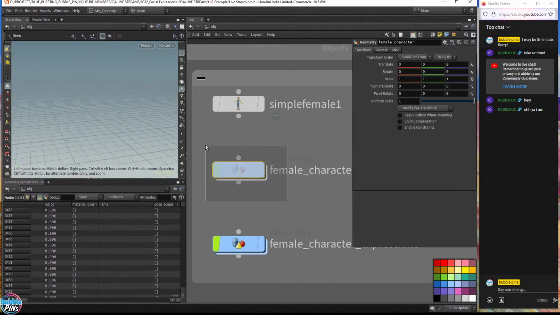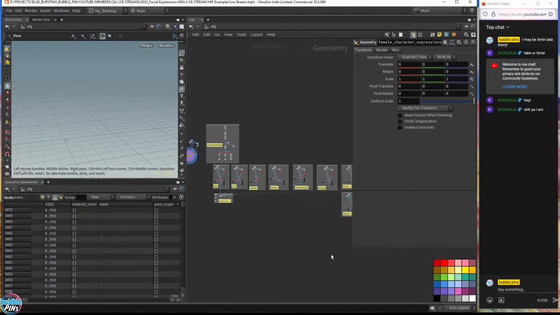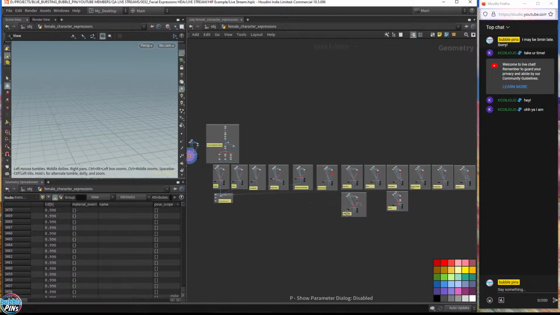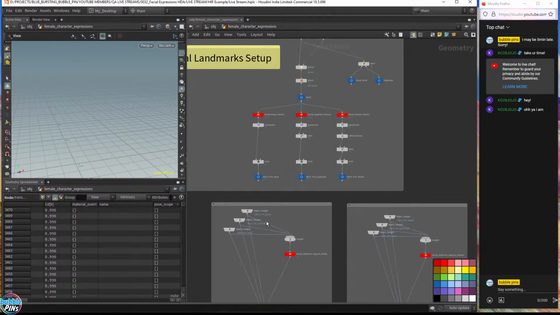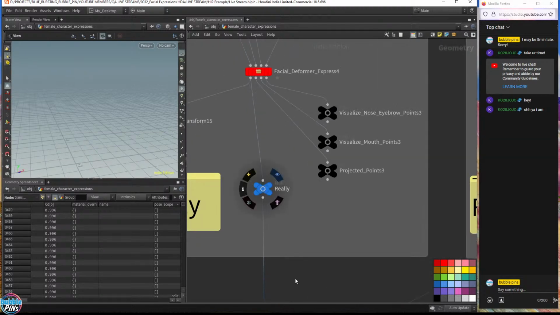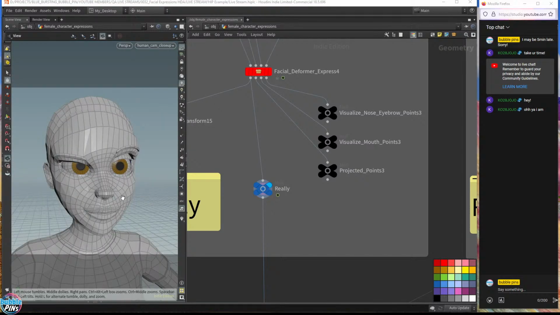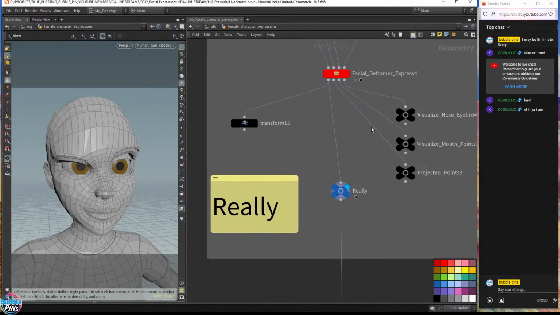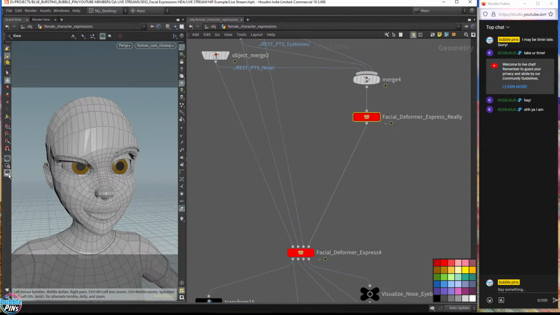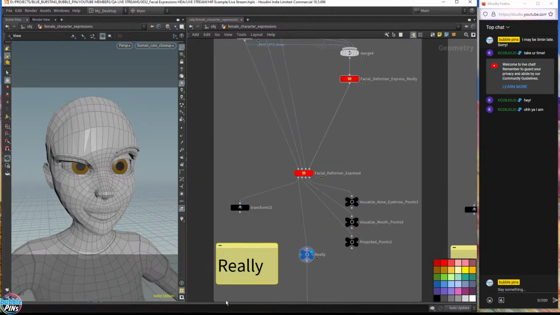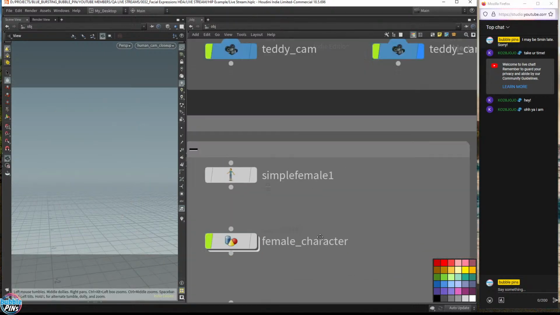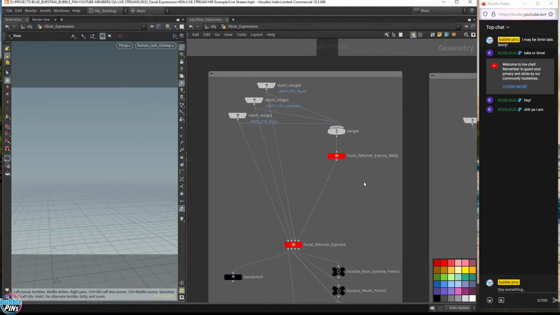This is perfect. Then I grab that female character, the cleaned up one, and bring it into my expressions geometry node, which is where I put all the presets and all the nice face making stuff. Let's give it 1 second to load. There we go. Human close up. This is the exact same preset that I was using on Oliver for this really expressive face. So it's the exact same preset.